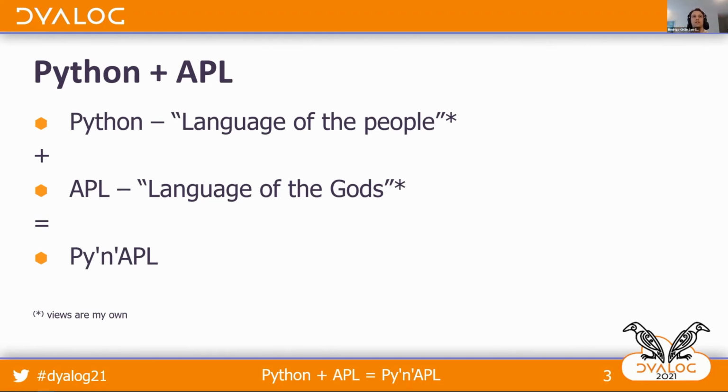And when I say that Python is the language of the people, what I actually mean is that there are literally millions of Python developers around the world, and Python is widely regarded and widely understood to be a language with a low barrier to entry. So it's accepted by the community that Python is an easy language for beginners.